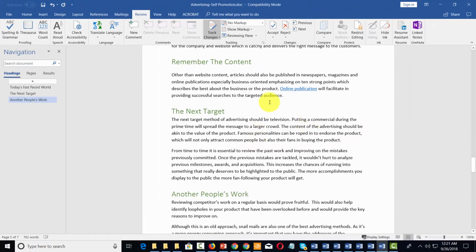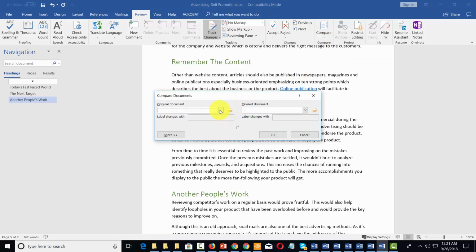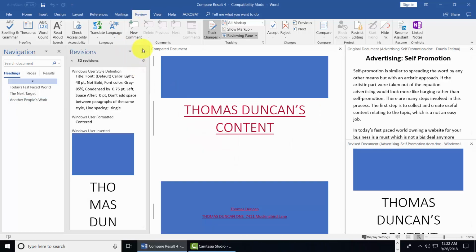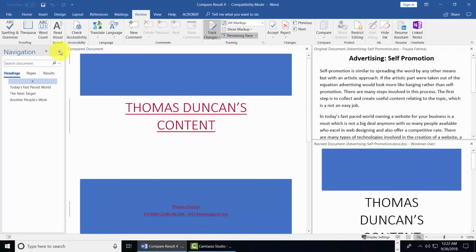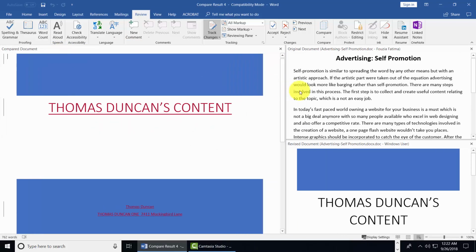What we now want to do is compare it to the original document. So we're going to go to this compare area. We're going to click compare. We're going to go to the revised document. And in order to see comparison, we'll need to close the revisions pane as well as the navigation pane. And then we'll be able to look at our document in comparison to the original document.